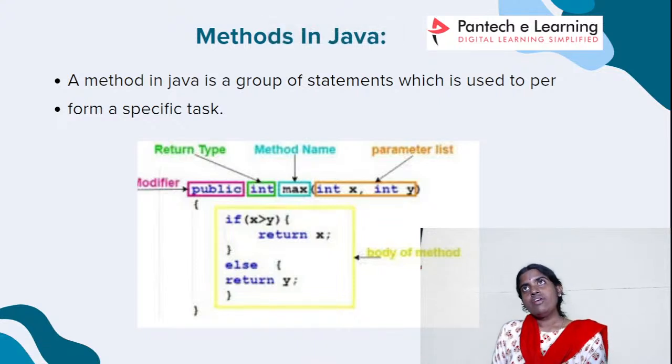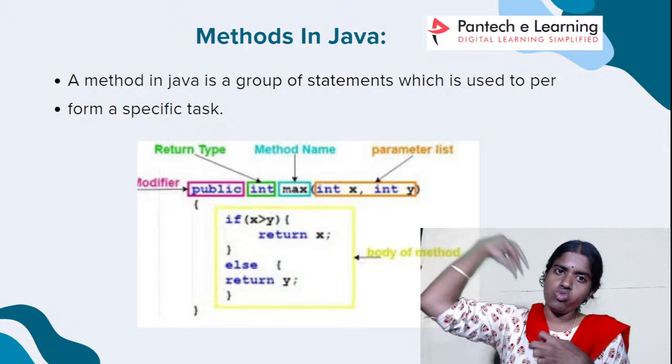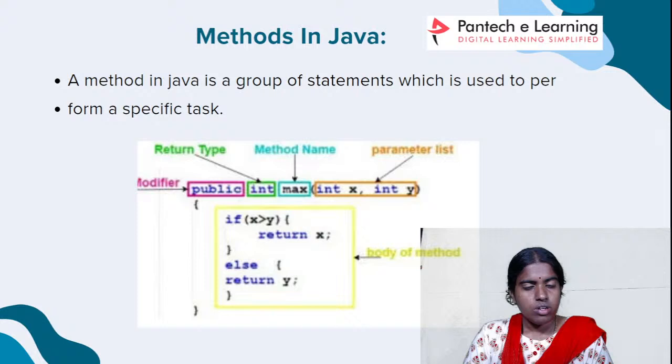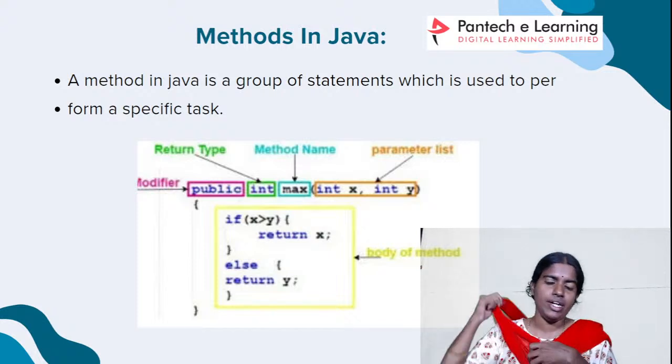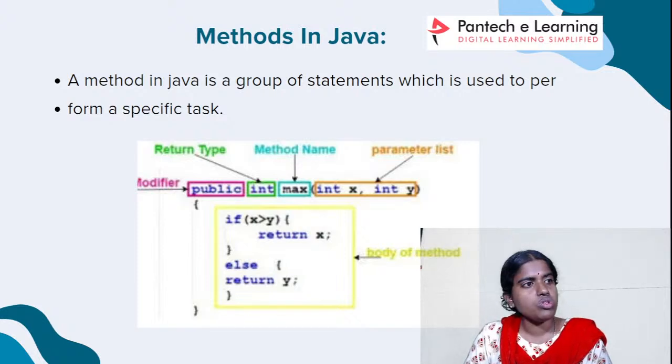So far I was discussing with you about different types of Java concepts, what is the use of loops, what is the use of arrays. I have two different types of arrays: a single dimensional array and a multi-dimensional array. Next I am going to discuss one more important concept in Java, methods.